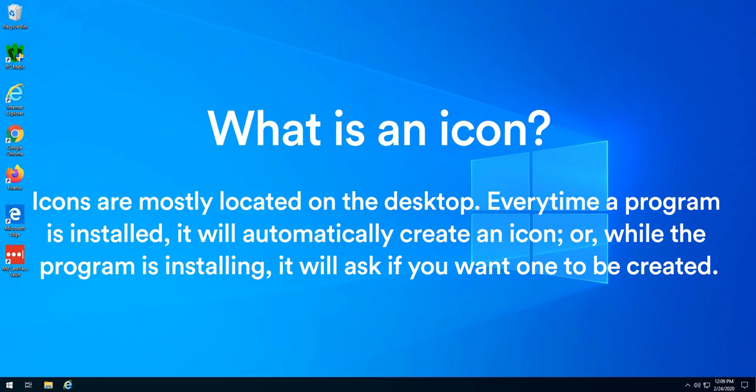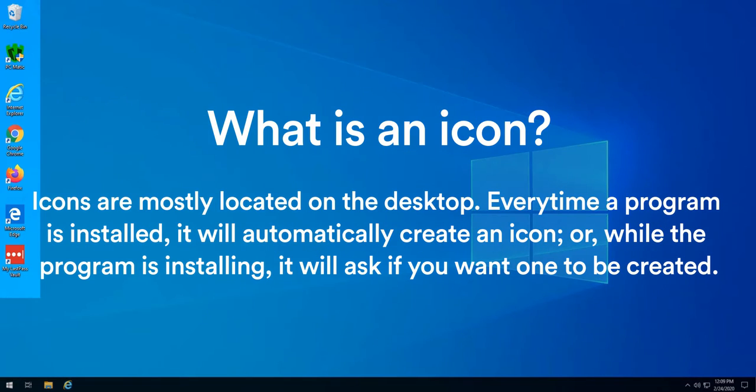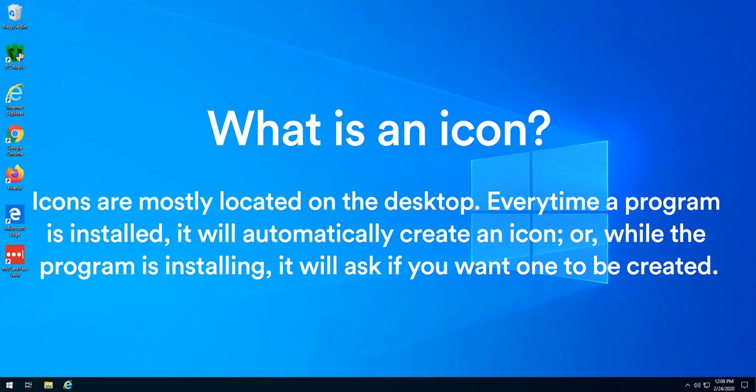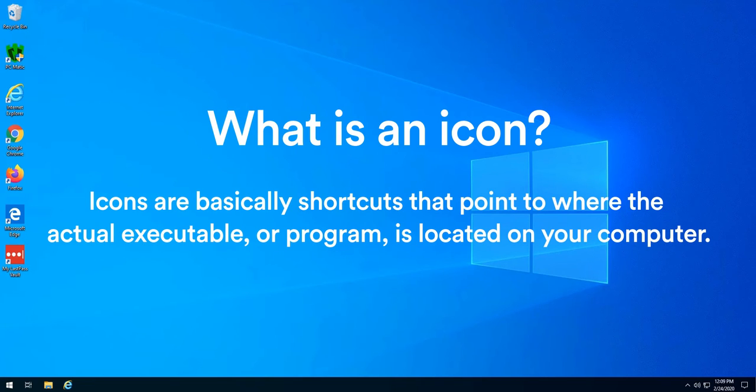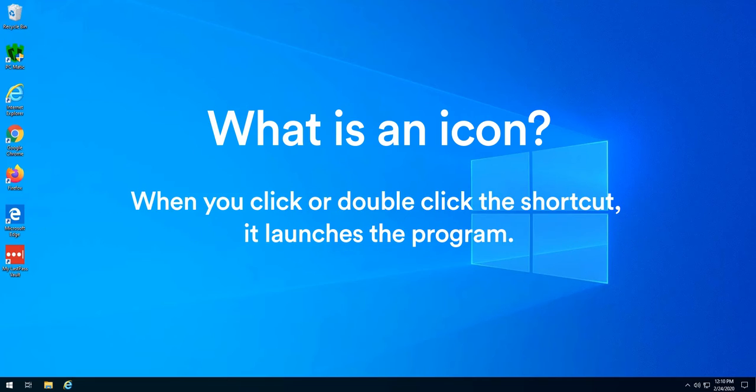Icons are mostly located on the desktop. Every time a program is installed, it will automatically create an icon, or while the program is installing, it will ask you if you want one to be created. Icons are basically shortcuts that point to where the actual executable or program is located on your computer. When you click or double-click the shortcut, it launches the program.